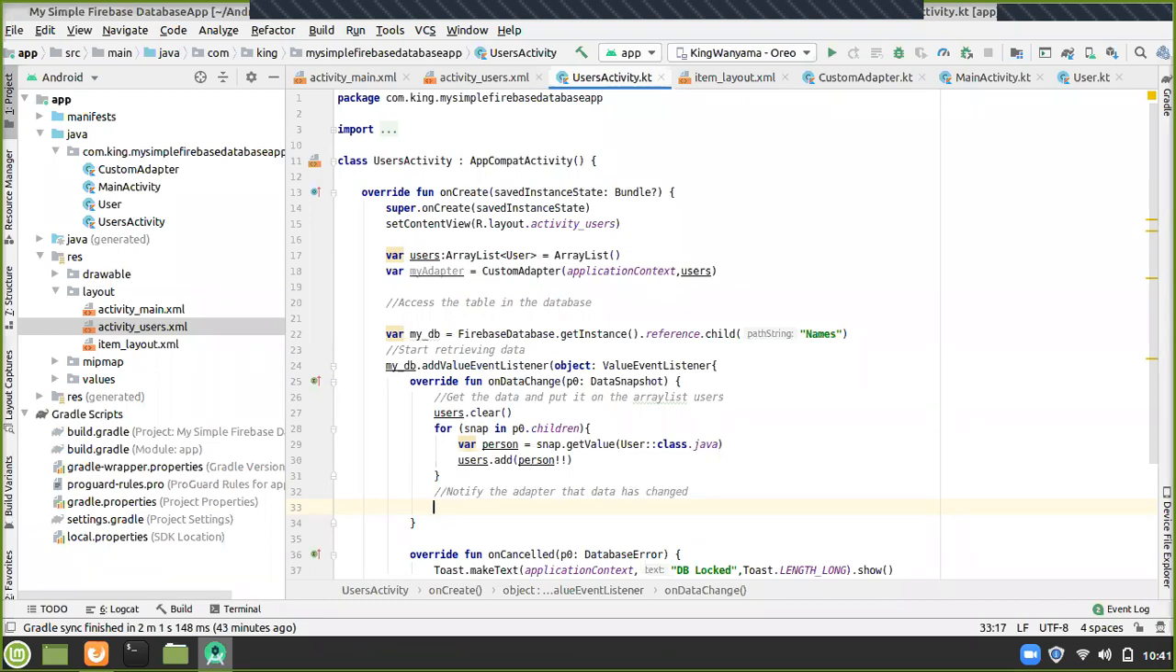No, no, no. So we can just say my adapter dot notifyDataSetChanged. Just notify the adapter that the data set has changed.